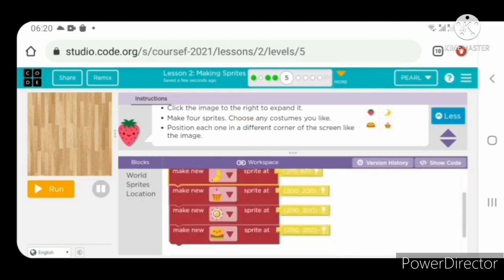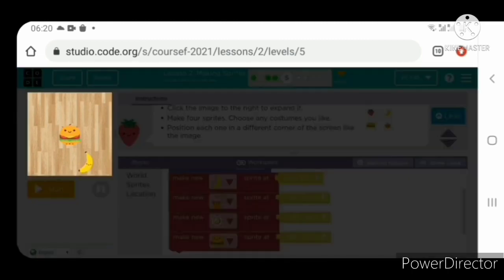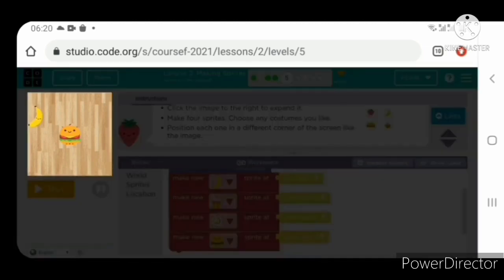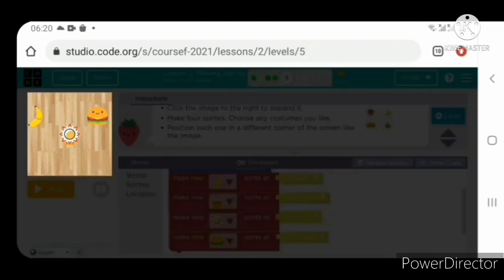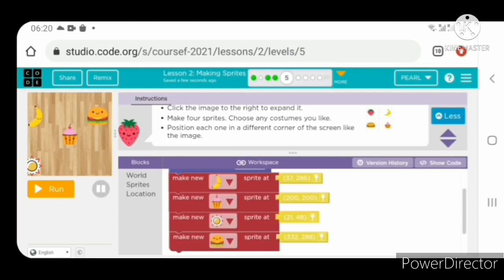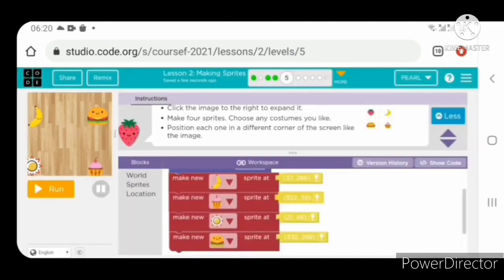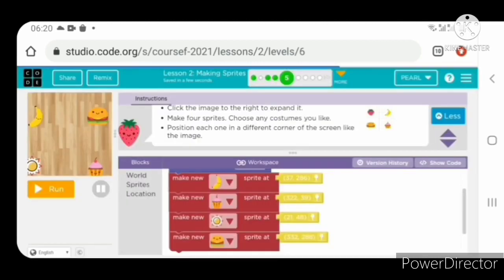Make sure your location block is also attached to the make a new sprite block, so you can set the location of each of your sprites. As you can see, I'm setting the location of the sprite now. Remember to set the location, you click on the pin on the right side of the make a new sprite block, the icon on the pin, then click on run. When you click on run, our program is completed. Ta-da! Beautiful. Now let's proceed to the next level.